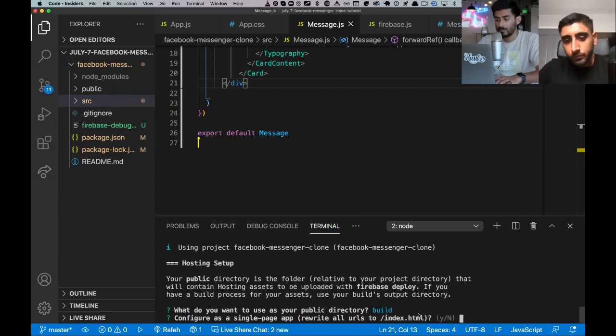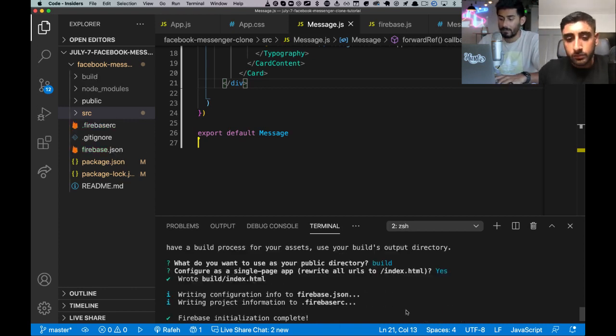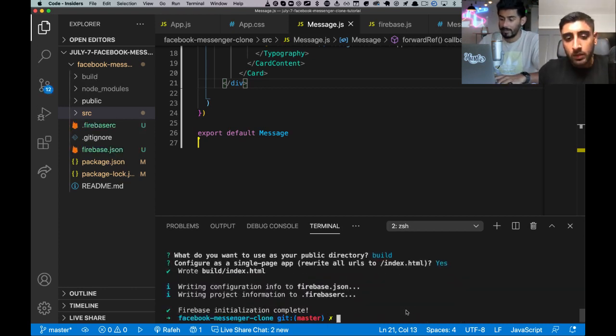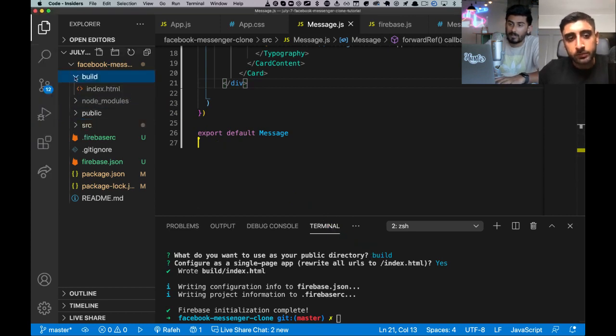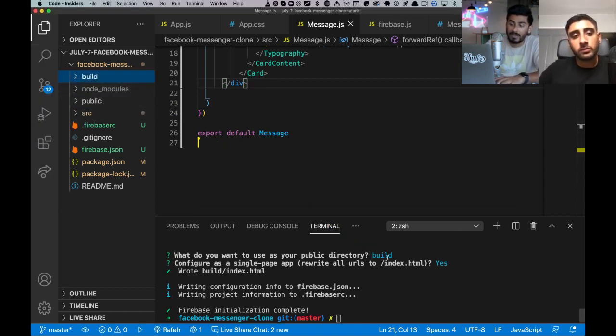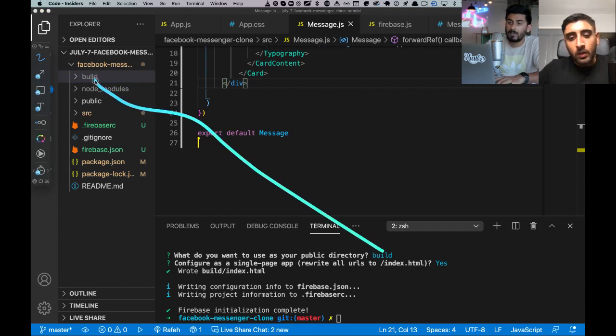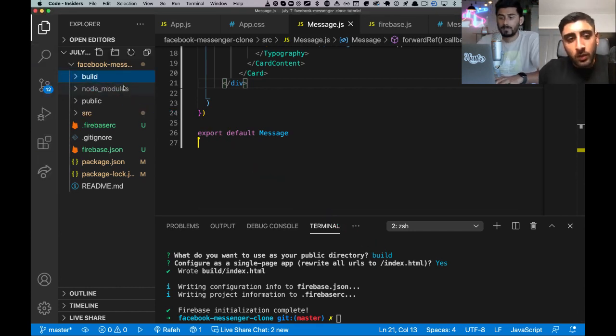Exactly. So build, configure as a single page app, yes. So that's another important one. It's not the default, so make sure you write that Y and hit enter. Yeah, exactly. So you guys see that? Now we got build right over here. And if I look inside of it, we haven't built it yet, but once I build it, it's going to have all the stuff inside of this.